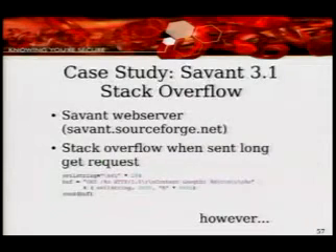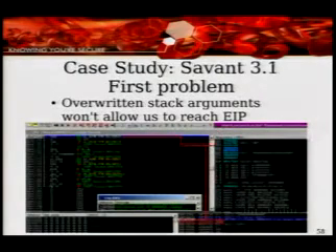And we have a case study here. It's a simple stack overflow in Savant web server. When you send a long GET request to it, it would crash with a stack overflow. However, there are some details on it. For example, when you send a long buffer, some stack arguments overwriting won't allow us to reach EIP.